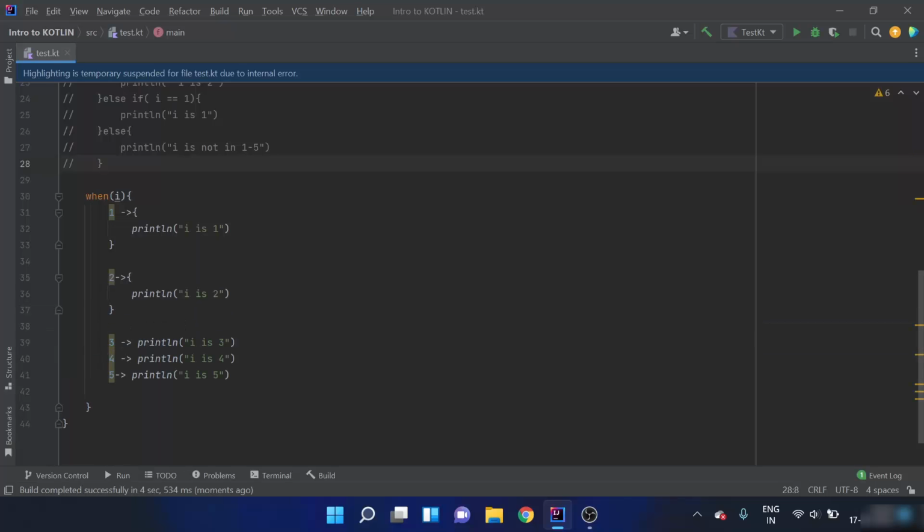So the else keyword is not required, I don't have to mention it, and it is not necessary, but it is good practice, so that if any condition is not true, there is something to execute. Otherwise nothing will be executed.